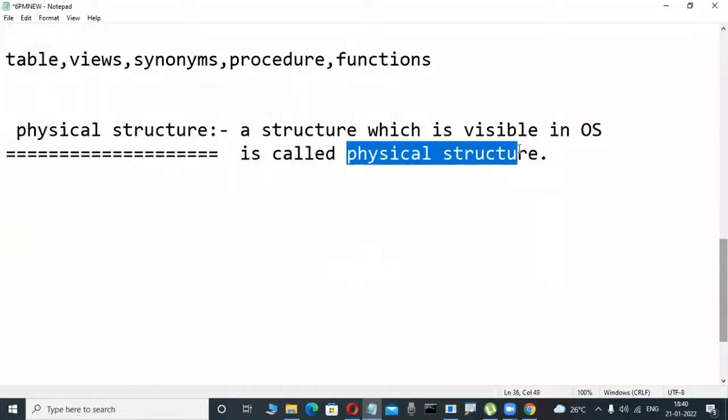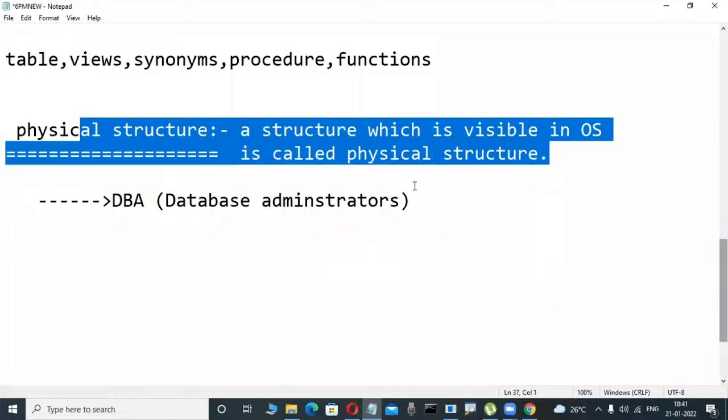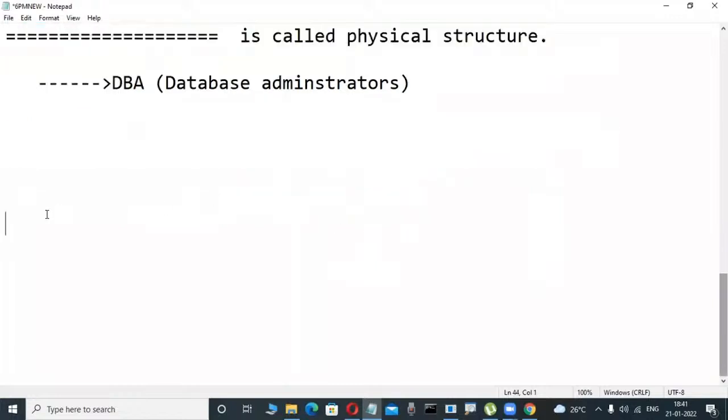But the physical structure, you are not working on it, I am not working on it. Some different type of persons are working on it. Who are they? The DBA, database administrator. In project side, the database administrator is some other type of person in a database. Those database administrators, DBA persons, only work in the physical structure. Suppose I am an Oracle DBA programmer, for example.